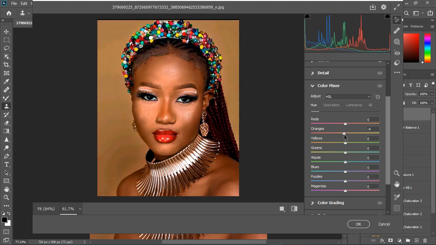Yeah, kind of like this. And red, I'm going to leave it more saturated. Okay, let's take it backwards like that. Yellows, go to yellows. Okay, we have more other colors like that. Let's go to the saturation.